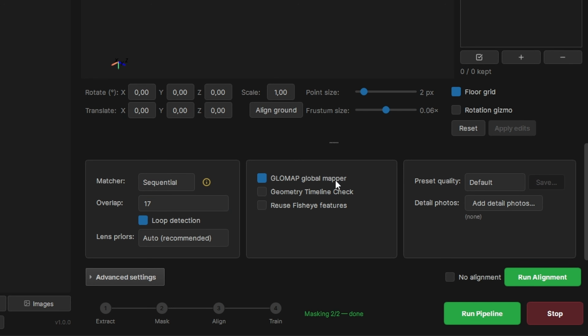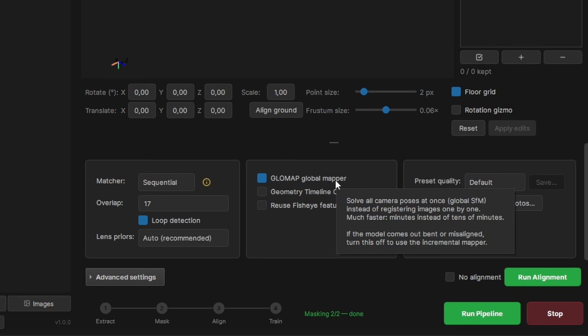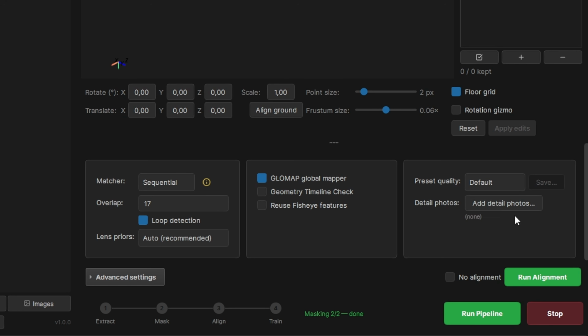Glow map is much faster, but when scanning an interior with multiple rooms, you often get better alignment without it. If the alignment is not correct, try again with glow map off. For preset quality, default is a good starting point.